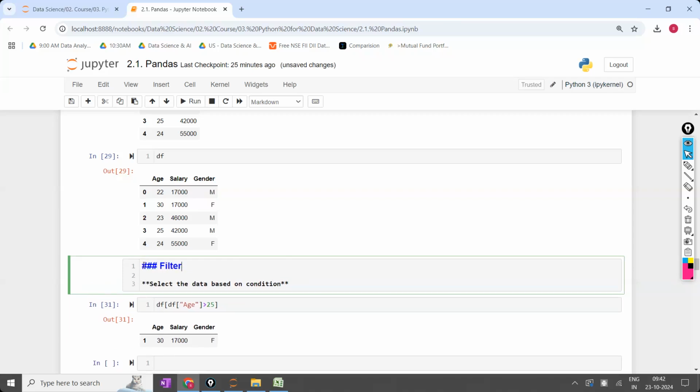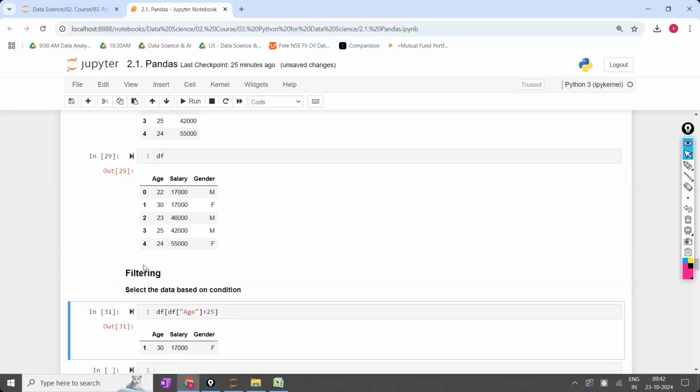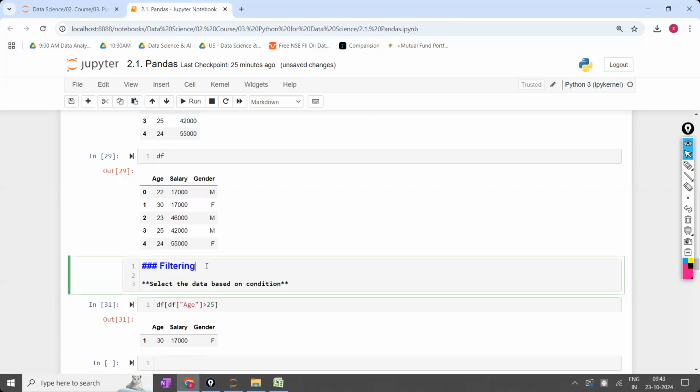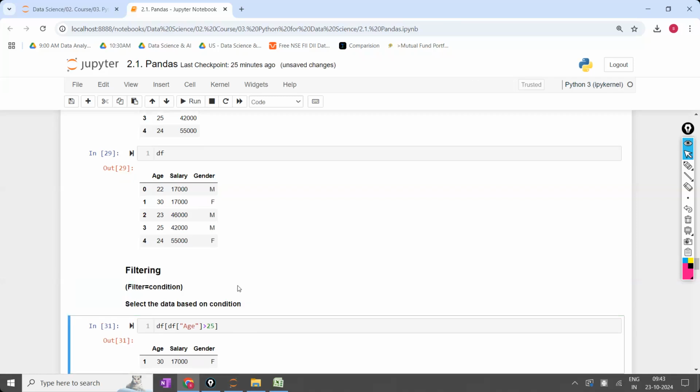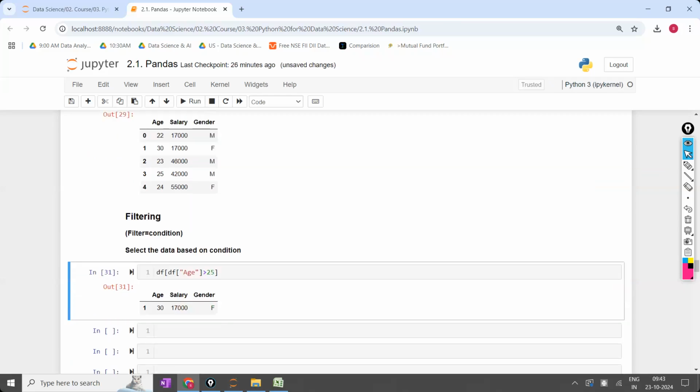This concept name is called filtering. Filtering means applying the filters, and filters mean conditions. First you understand what is meant by filter. Filter means condition. So what is the meaning of filtering? Filtering means selecting the data based on the condition, by applying the filter; those records which satisfy the condition you are separating. Is the point clear?